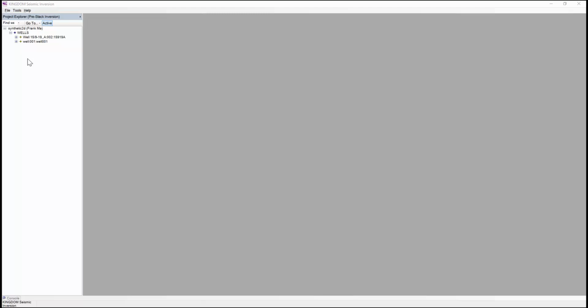The pre-stack inversion is an exciting tool when it comes to Kingdom because now we're able to differentiate between our fluids and our rocks, but also we can differentiate between the fluids themselves. So we're able to tell the difference between our gas sands, our oil sands, and our wet sands. And what I'll do is start loading the data and show you how we can do this now.